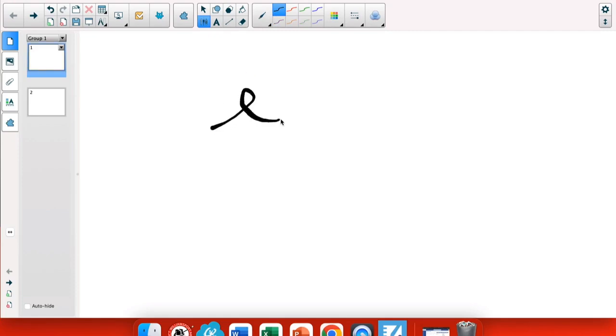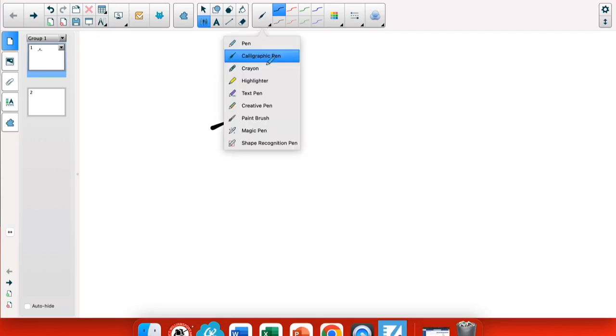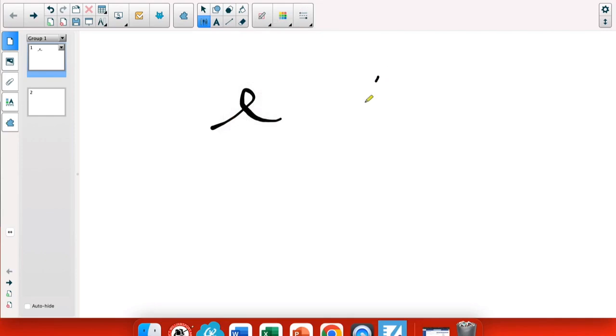There are a lot of different writing tools to choose from, such as this calligraphy pen. When I select the pen, you'll see I have a drop-down menu with a lot of options, including a shape recognition pen. Now when I draw a shape, it makes a more accurate version.